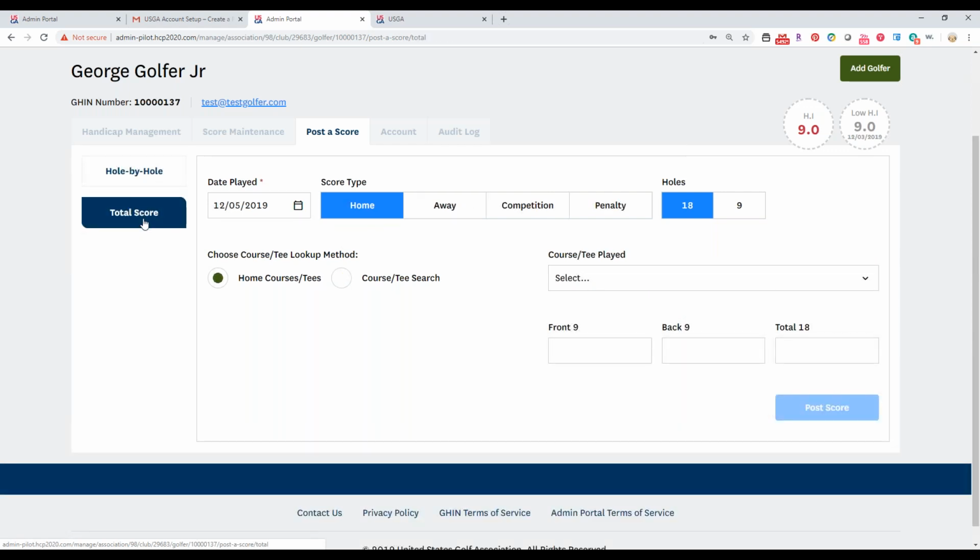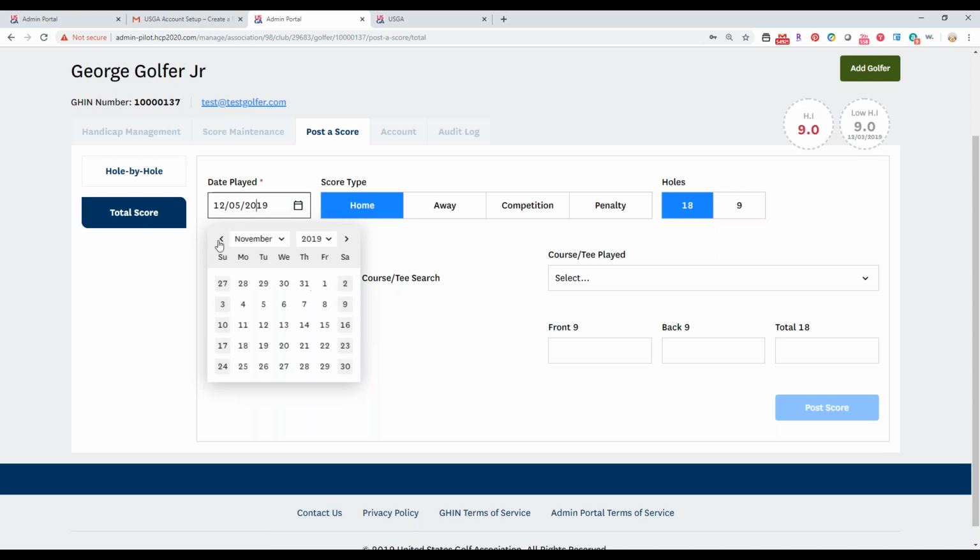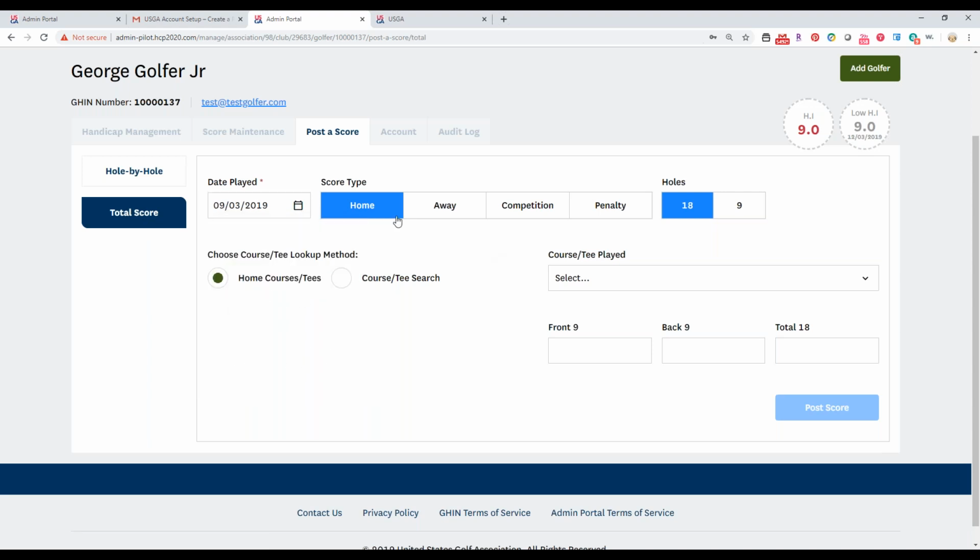You also have the option to post total scores. So under the Total Score tab, you can see, again, we have the option to select the date played, set your score type of home, away, competition, which was previously a tournament score, or a penalty score. Set the number of holes. So if you're posting for 18 or 9, if you're posting an 18-hole score, you have the ability to enter an individual score for the front and back 9, which will calculate the total 18, or just enter a total 18 value.